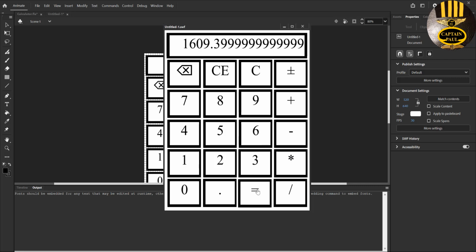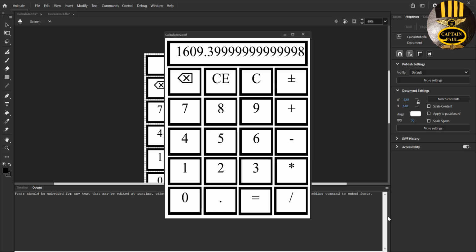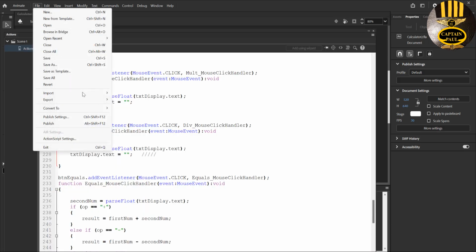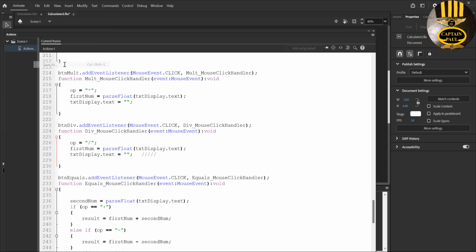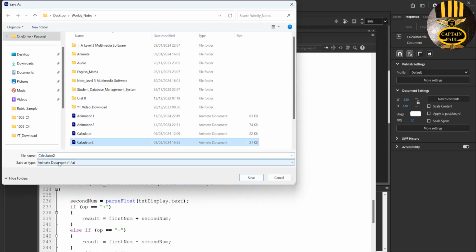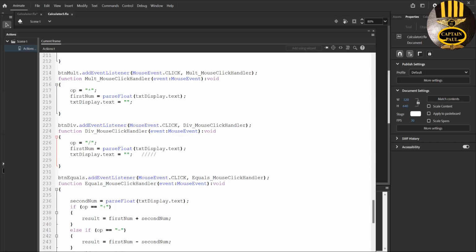There we go. So with that, guys, I will call it the end of this brilliant tutorial of a calculator developed using Adobe Animate. Okay, guys, before you go, remember to save your files. So I'm going to come in here and let's just say save files, and I will call it calculator 3. There we go. Hit save.